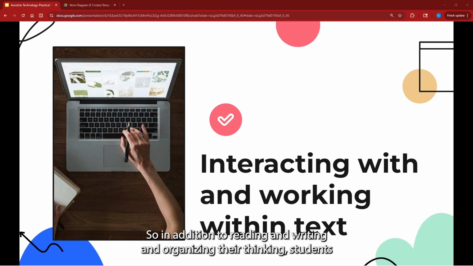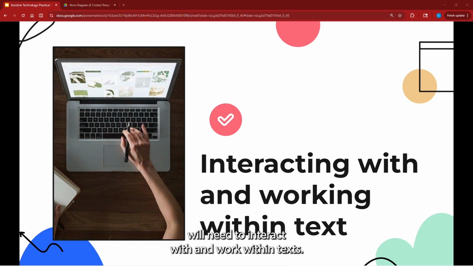So in addition to reading and writing and organizing their thinking, students will need to interact with and work within texts. While there are many ways for students to demonstrate their learning, we will explore the tools available to make student learning visible. Tools such as PDF and document annotators allow students to capture and mark up content from websites that can provide another layer of visibility for students' thinking. As we navigate the influence of artificial intelligence on student learning, and we look for different ways to demonstrate knowledge, these tools can support students in annotating and sharing evidence of their thinking, their wondering, and their connections as they work through texts.